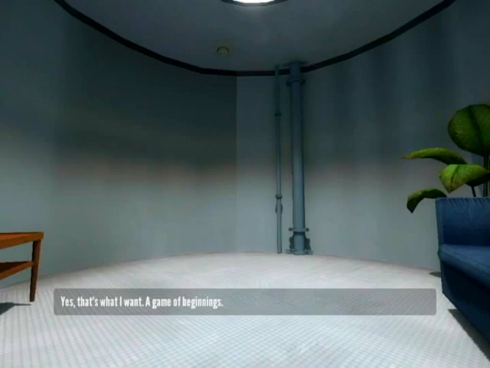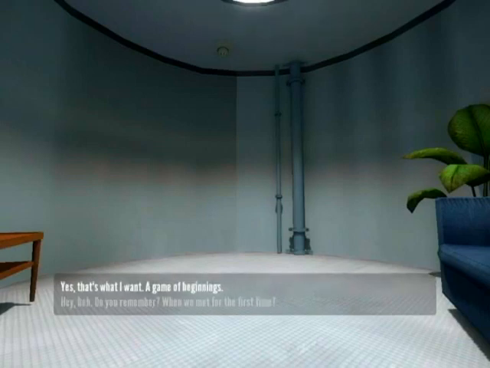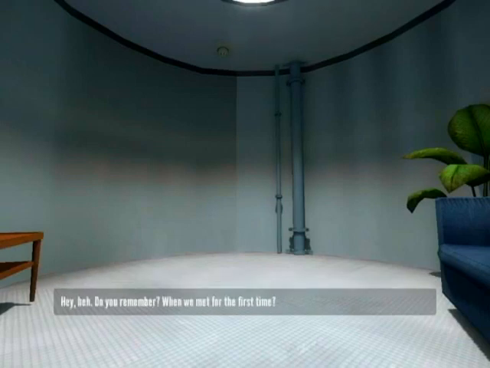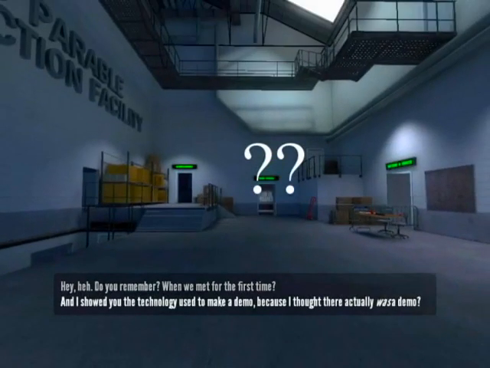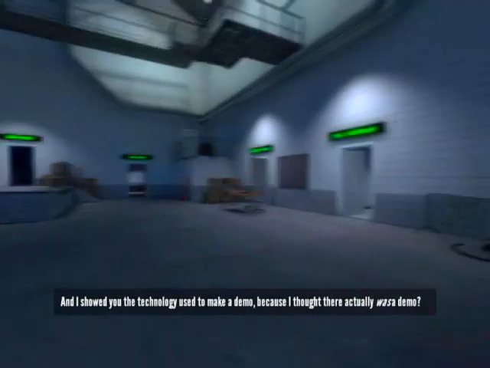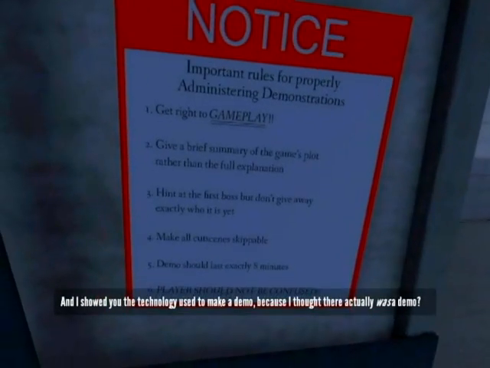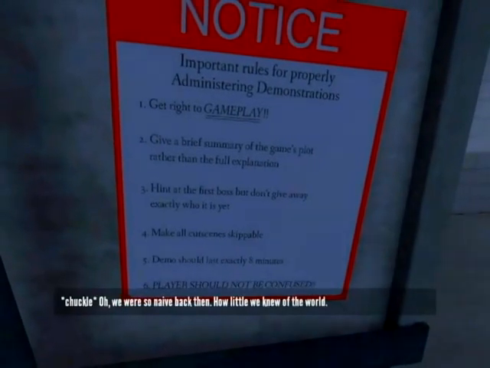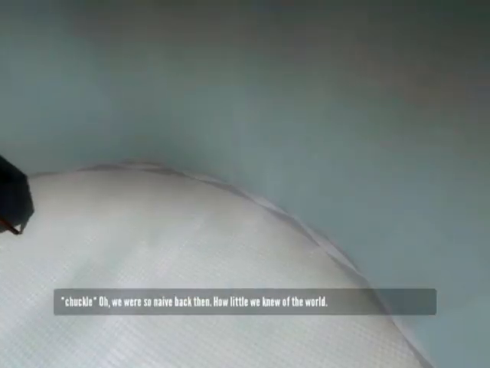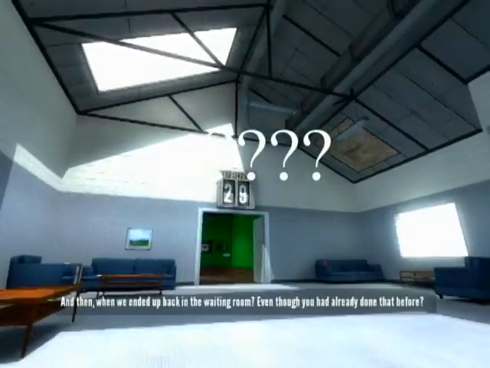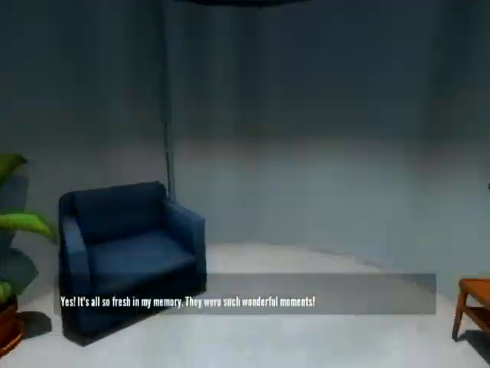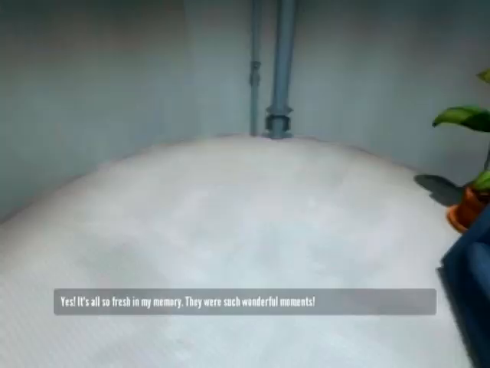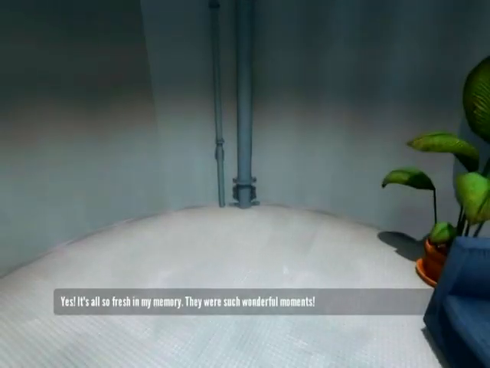A game of beginnings. Hey, do you remember, just a few minutes ago, when we met for the first time, and I showed you the technology used to make the demo, because I thought there actually was a demo. Oh, we were so naive back then, how little we knew of the world. And then when we ended up back in the waiting room, even though you'd already done that before, yes, it's all so fresh in my memory.